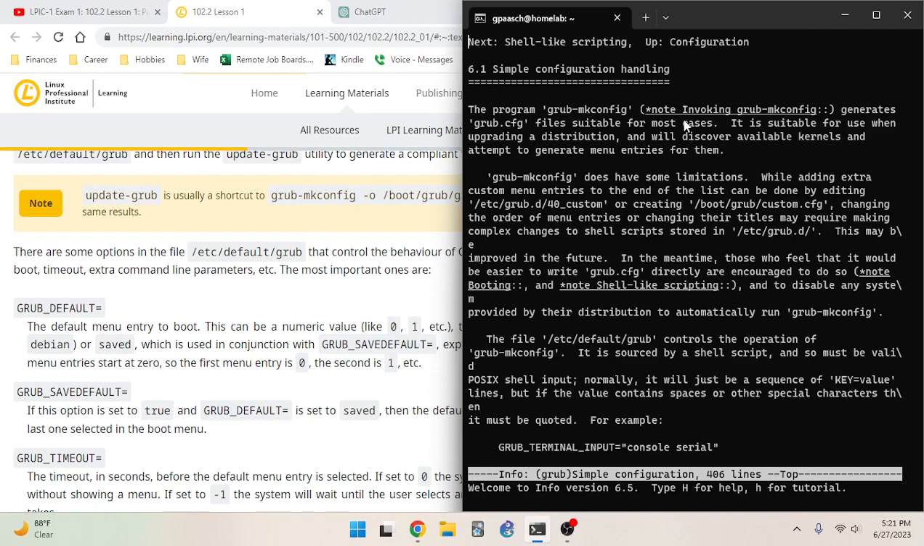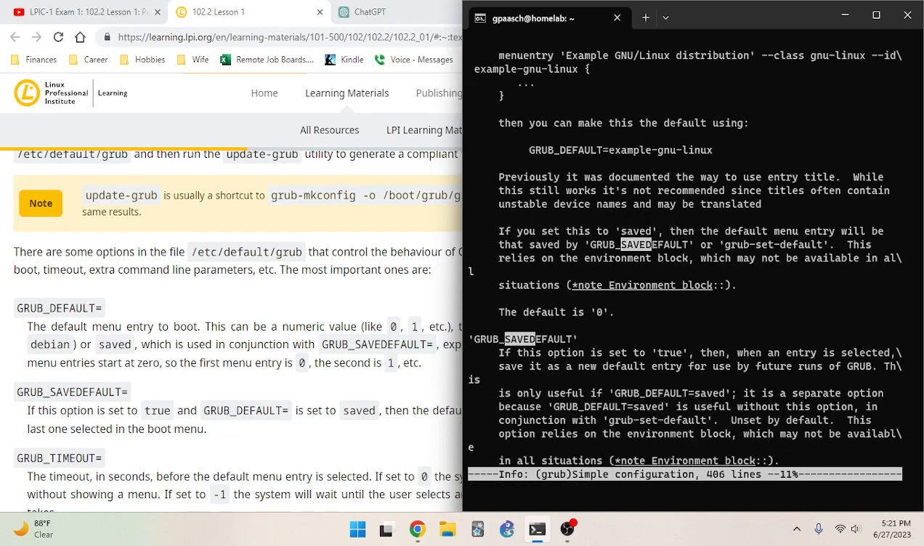So it's really easy. Now this is a program here, so we can actually do a search if we do a slash and then type saved. And now, without using that grep and having to not be in this tool we're using here to read this file, it has pagination, line counting, a lot of really good stuff in it. If we use that slash, now we can search. It's like a Control F basically, and we can see saved default. When this option is set to true, then when an entry is selected, save it as a new default entry for use by future runs of grub.